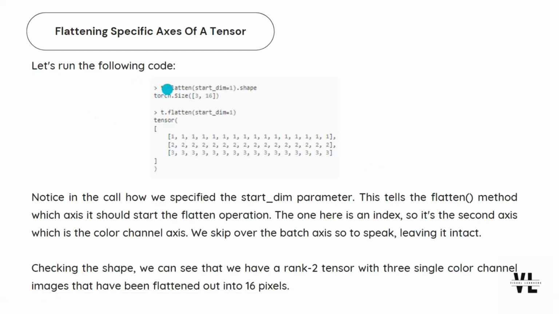Now, instead of using the flatten operation with no arguments, we're going to pass an argument called startDim, and we're going to assign a value of 1. And when we use the dot shape attribute, we can see that the new shape will be, instead of 3 by 1 by 4 by 4, 3 by 16.